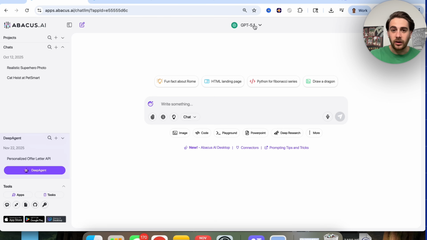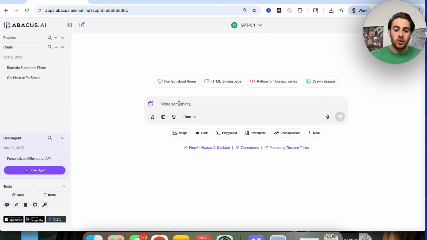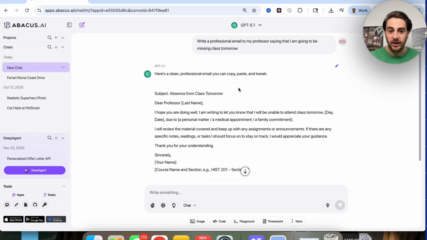And now we can come over here and change this to any LLM that we want. I'm going to go with GPT-5 and I'm going to say, write a professional email to my professor saying that I am going to be missing class tomorrow. So what this is going to do, this is now going to use GPT 5.1 right here, and this is going to write me this very, very quickly.